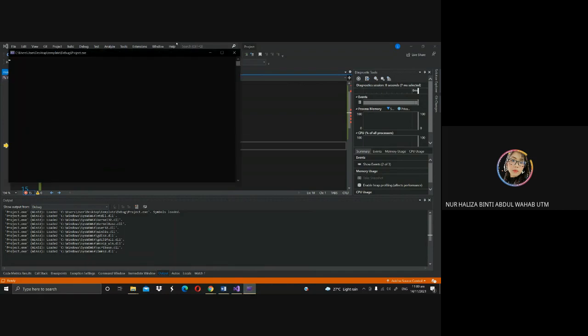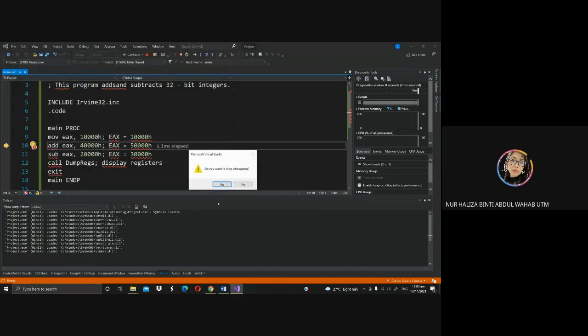Maybe I'm going to restart my Visual Studio because supposedly I'm going to get the output here. Okay. Wait, see, it's hanging also. What happened? It cannot even close.